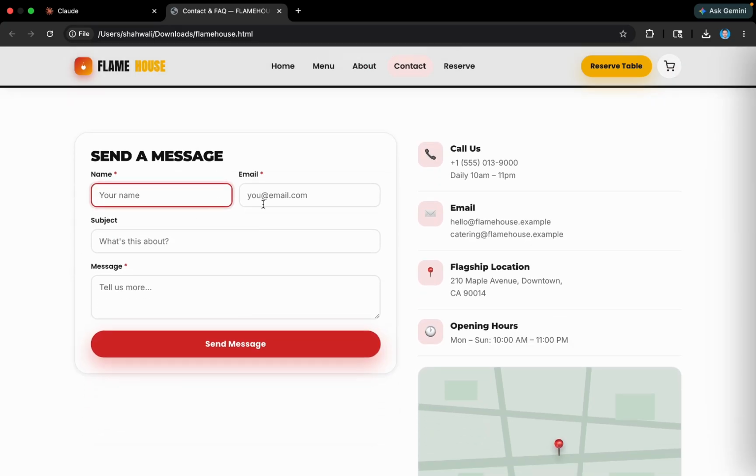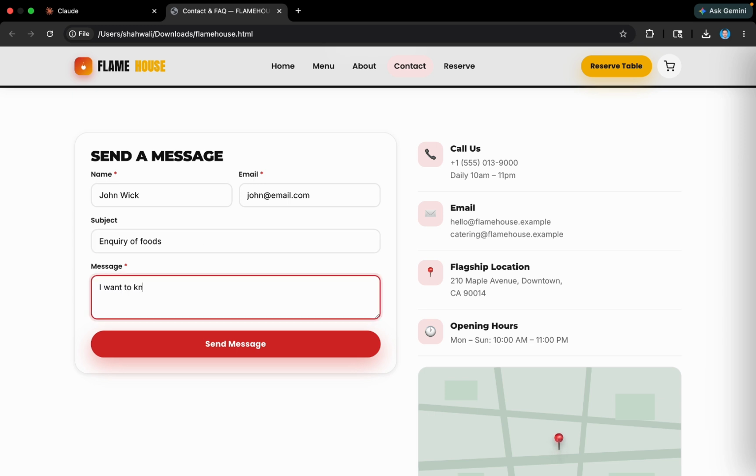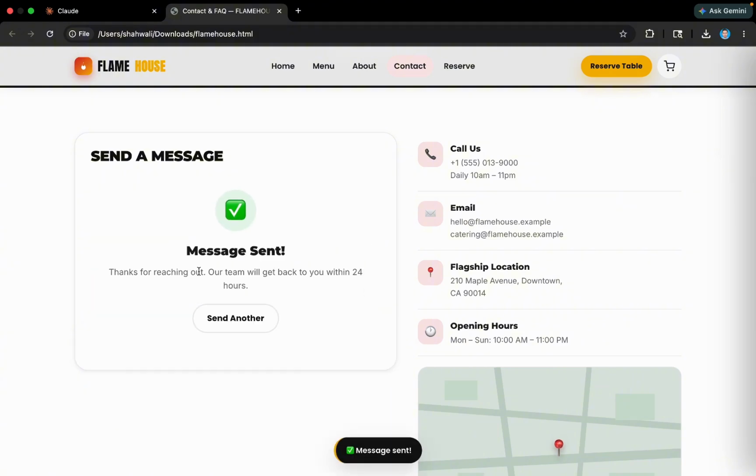Here you can enter your name, email, subject, message. If you have any message for us, please send this message. Let's add these details, like John Wick and john@email.com. Then the subject, inquiry of foods. I want to know about the chicken. Anything, you can just add random and then send message. It says message sent. So the UI is pretty responsive, full of animations and very amazing.